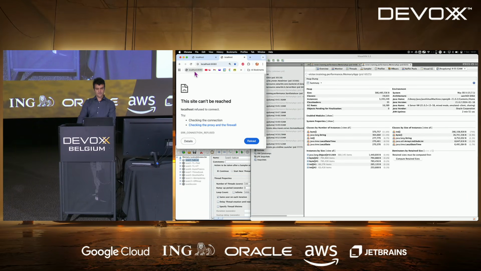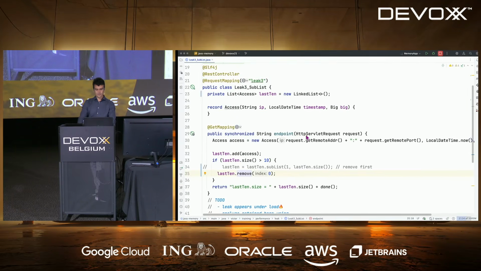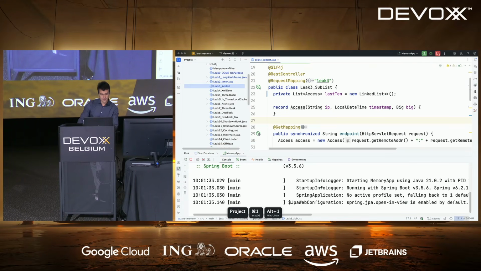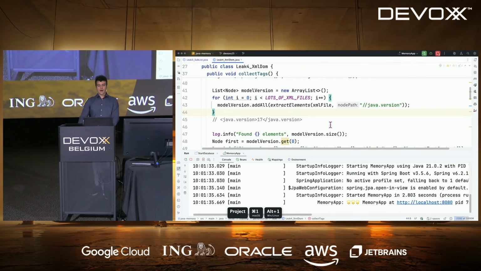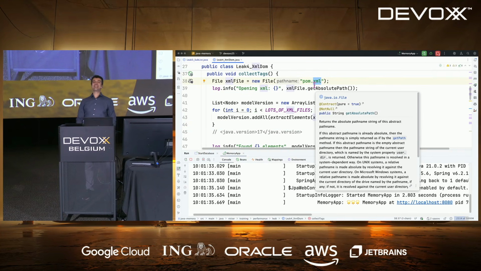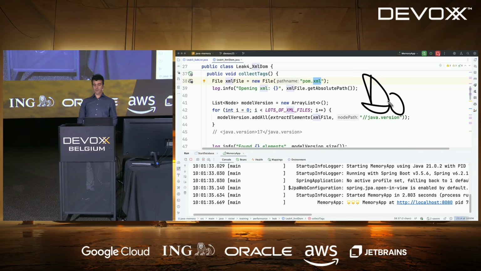Next one is dark, also. Next one has to do with something deep. I'm going to show you the code straight away. I am opening an XML and parsing an XML with XML DOM. Anyone remember the times of XML DOM? I am parsing an XML.